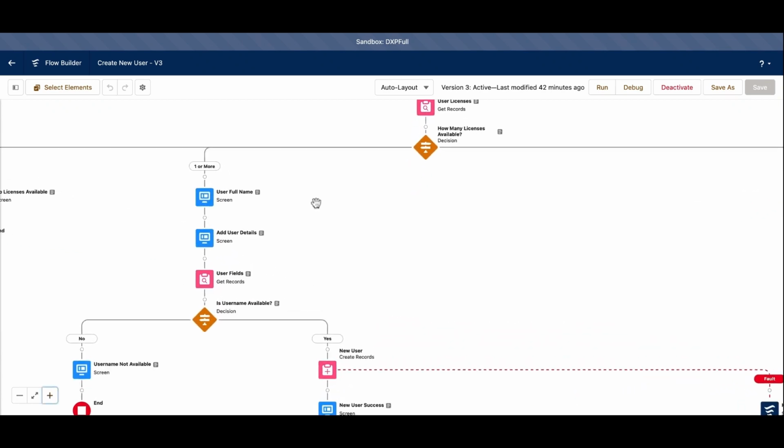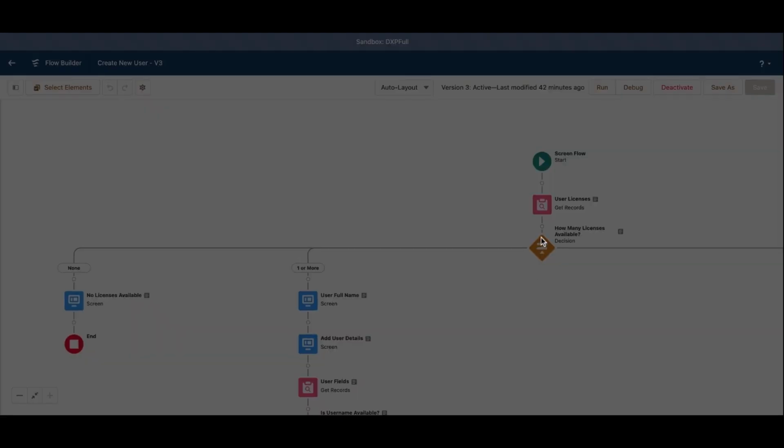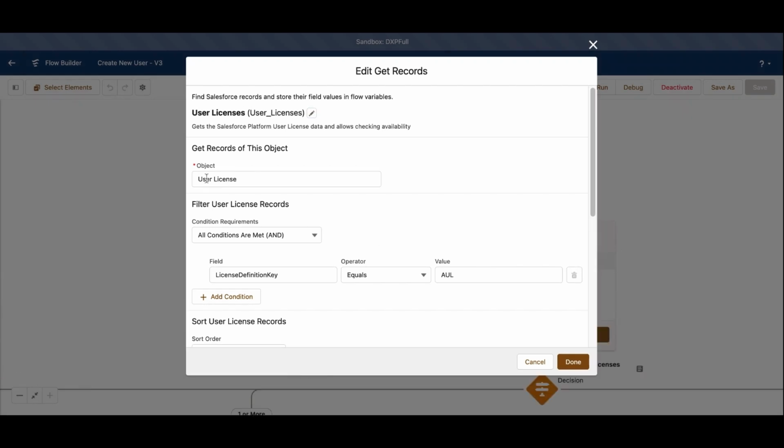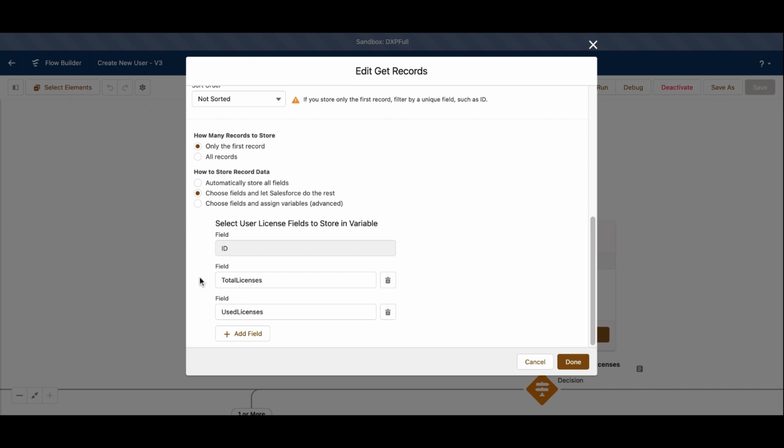So when we start the flow, we want to check for user licenses. I'll show you that here. It'll open up. All right, so you're going to get the user license. You're going to filter by the definition key, and then you're going to have to look up your value. This one's for the Salesforce platform, and then you'll have to input the value in there. Get the total, the used licenses.